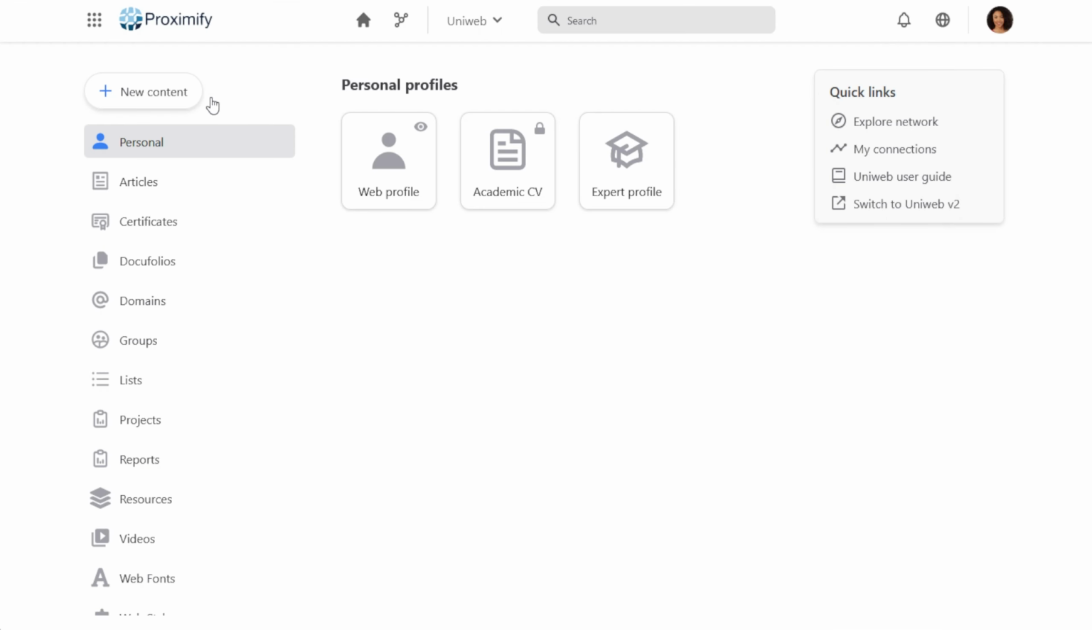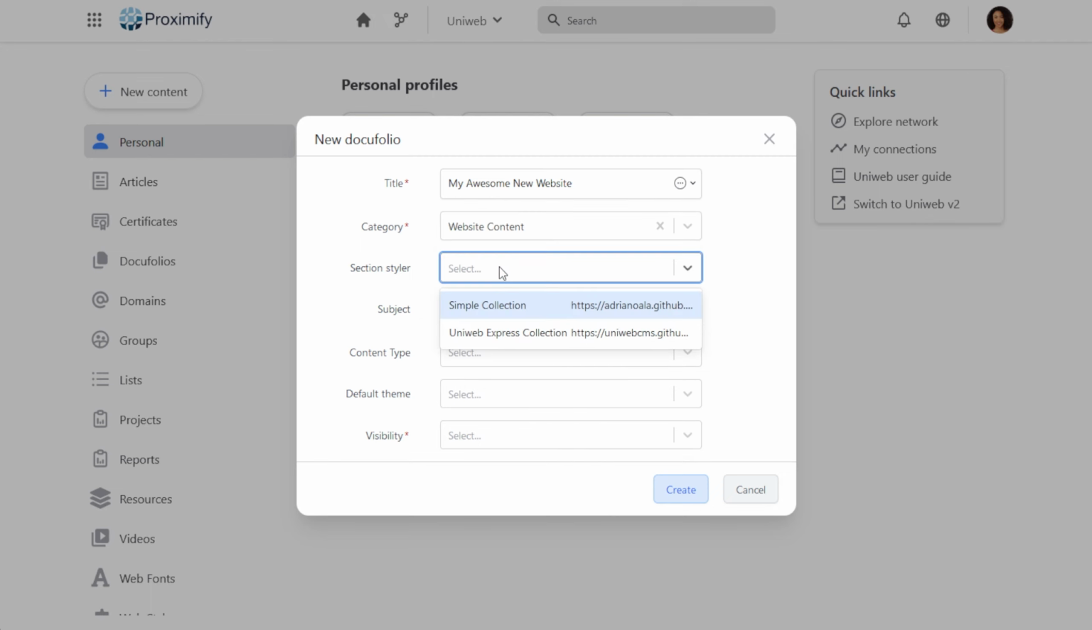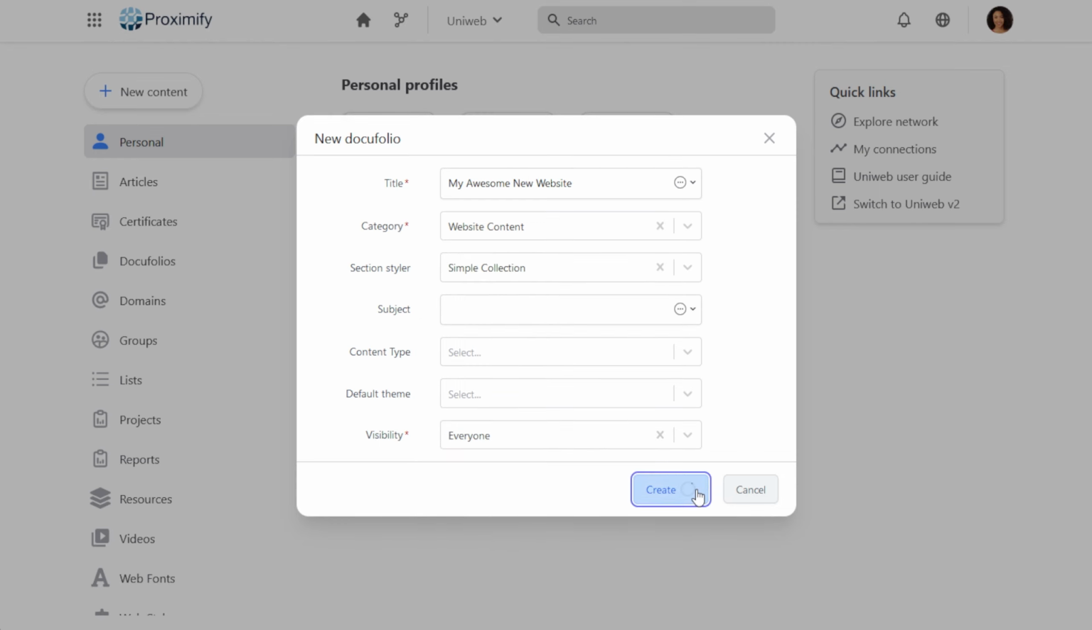First things first, you need to create a Docufolio. So navigate to the Content Manager, click New Content, and select Docufolio. Enter a title, select Website Content for the content type, select your desired section styler, which is what controls how the components will look on the website later on, and click Create.